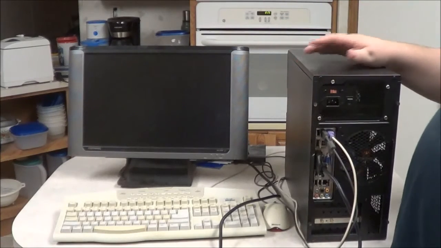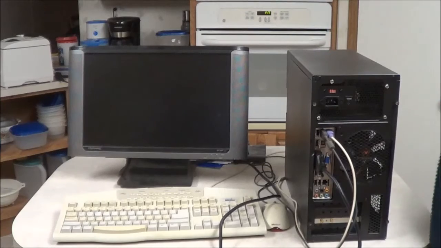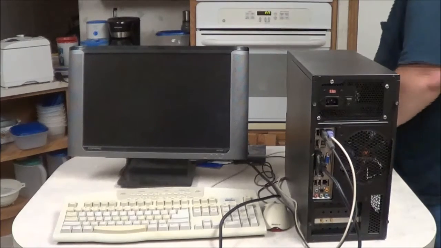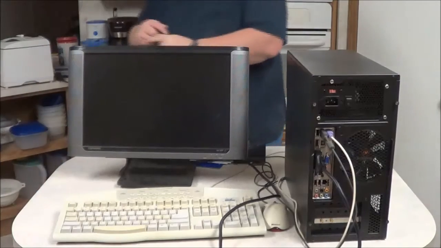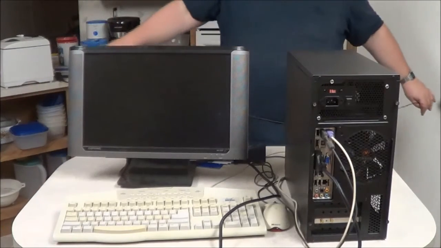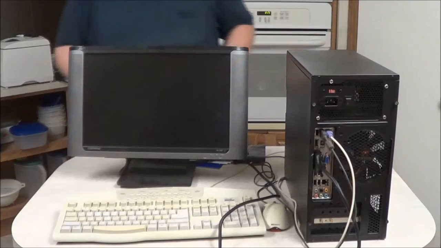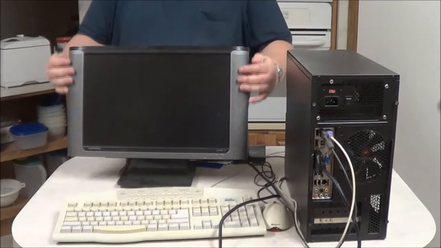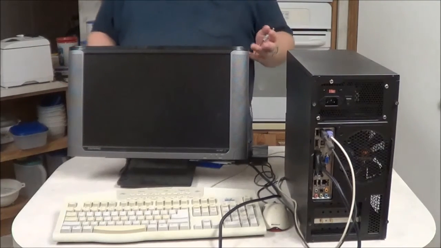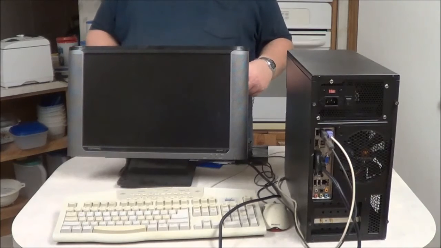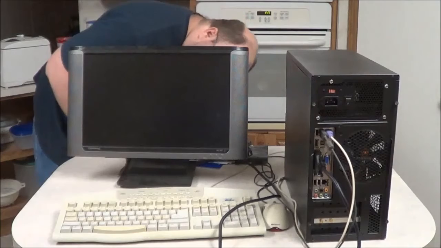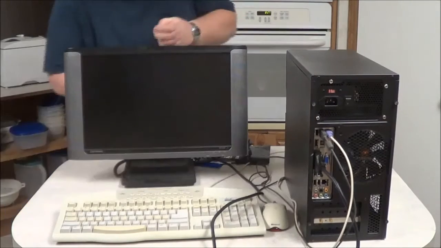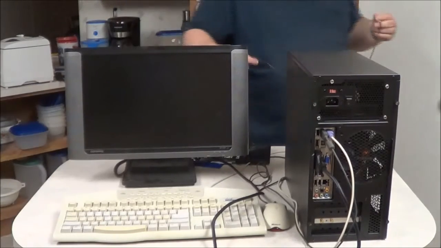Now all that's left is the audio. Now the audio, let me get the cable here. The audio will go into the back of the monitor if it has built-in speakers, or you'll plug the end of the external speakers to the back. So let me go ahead and plug the monitor in. Now I've got the monitor plugged in.